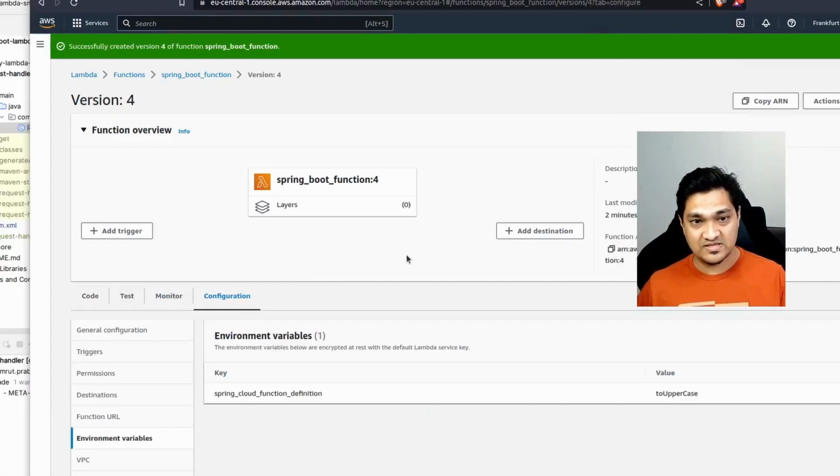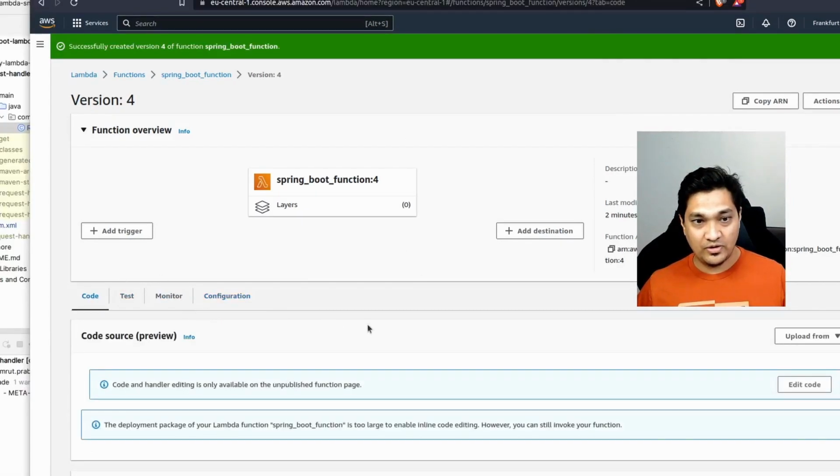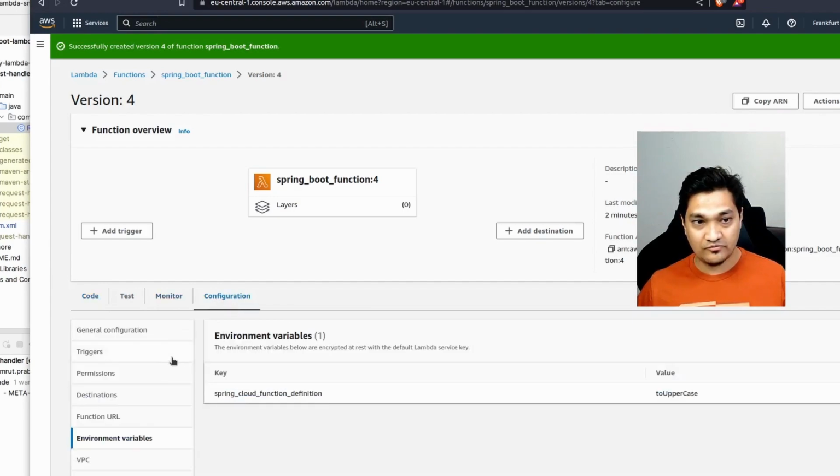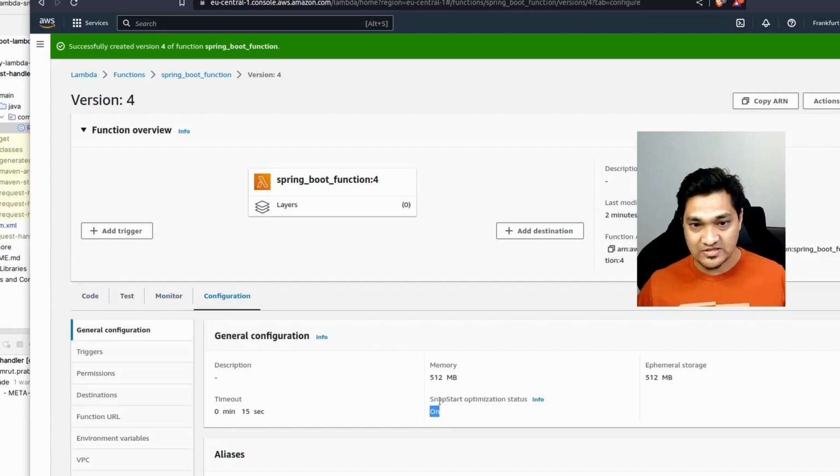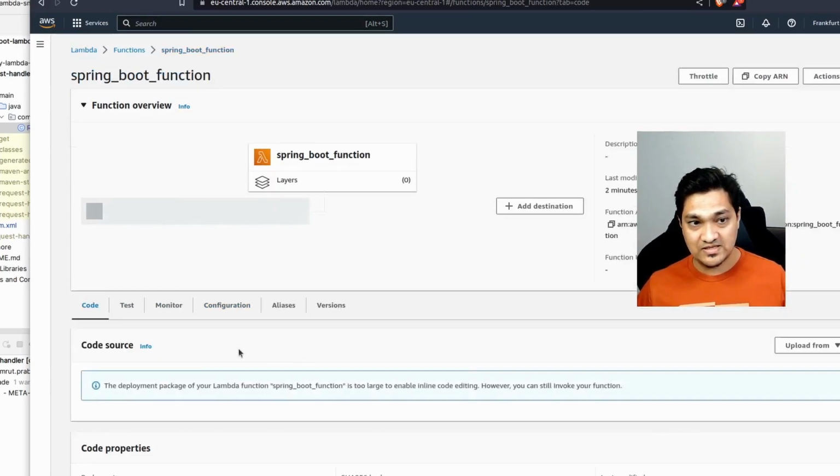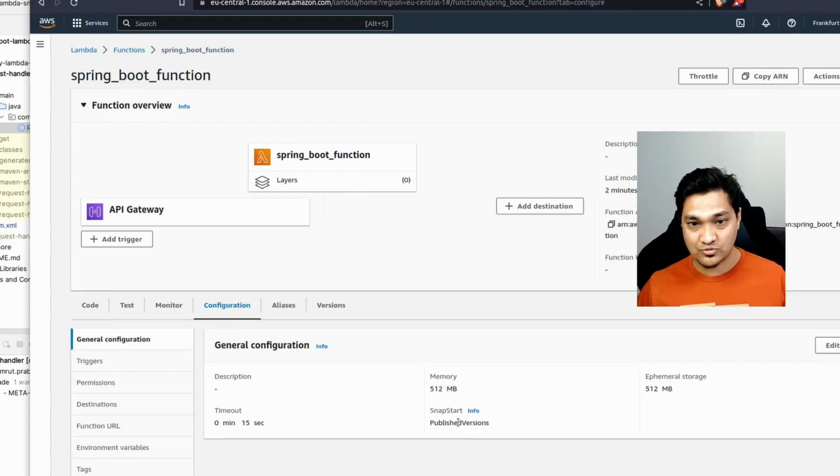Now the process is completed. If you want to see what this configuration was, you can always check it over here. You can see that the snapshot optimization status is on, and this is on for this version 4. At the function level, you will see that the configuration here will be shown for the published version, because SnapStart works only for published versions.